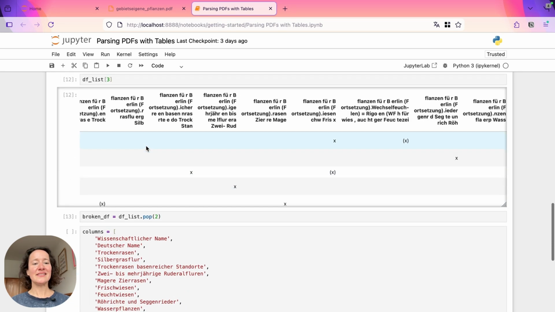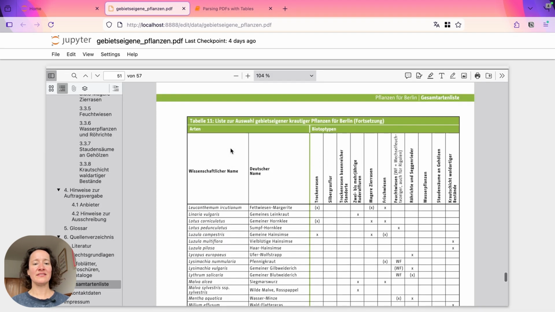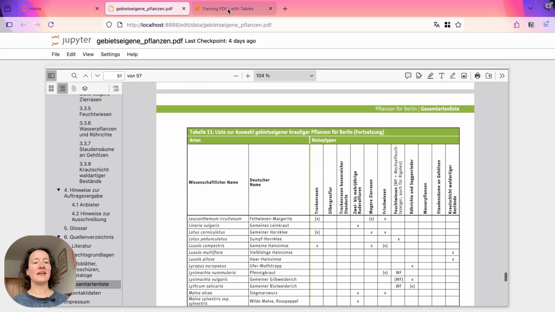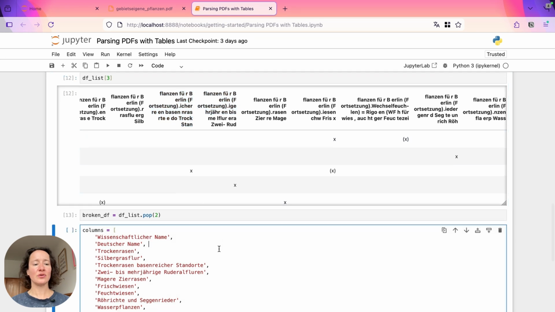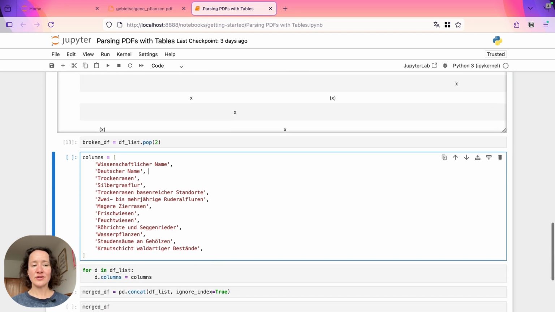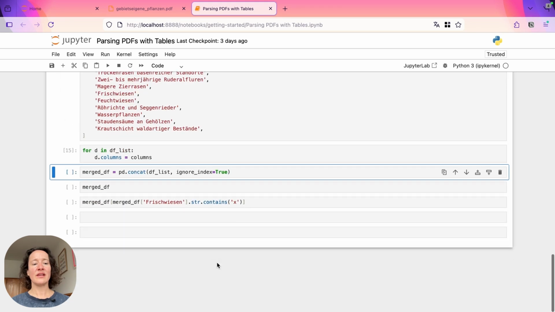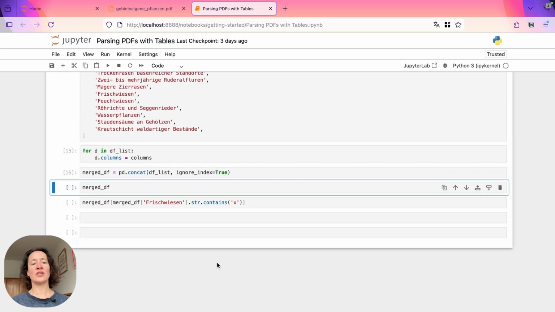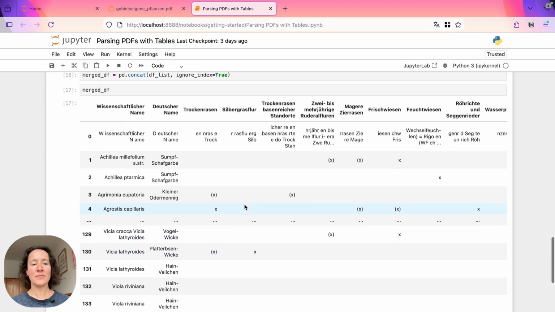As you can see, the beauty of this weird layout of these table names means it's not at all readable in this format. So I just typed out the column names. I can assign them to the columns. Then I can merge them with Pandas concat, which is going to try to merge all of them. And then I can take a look at my merged data frame.